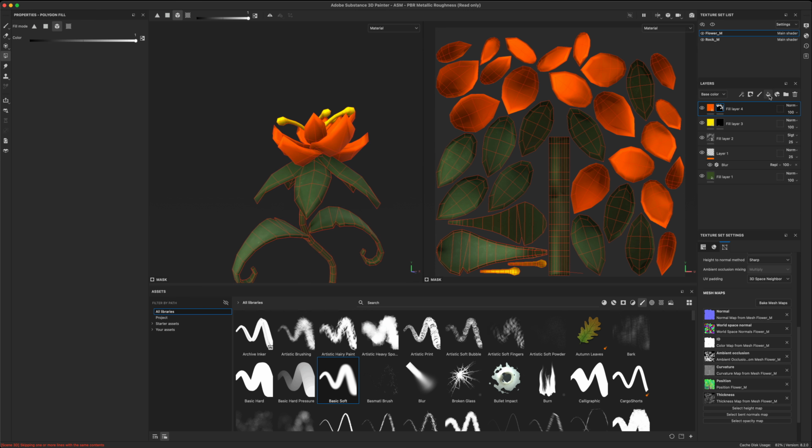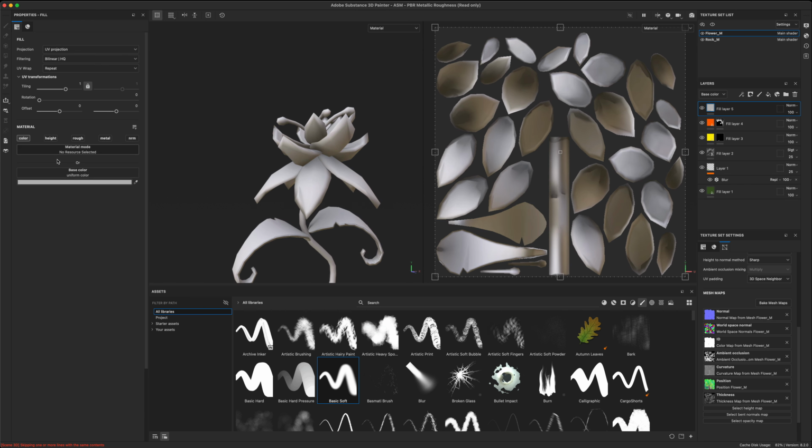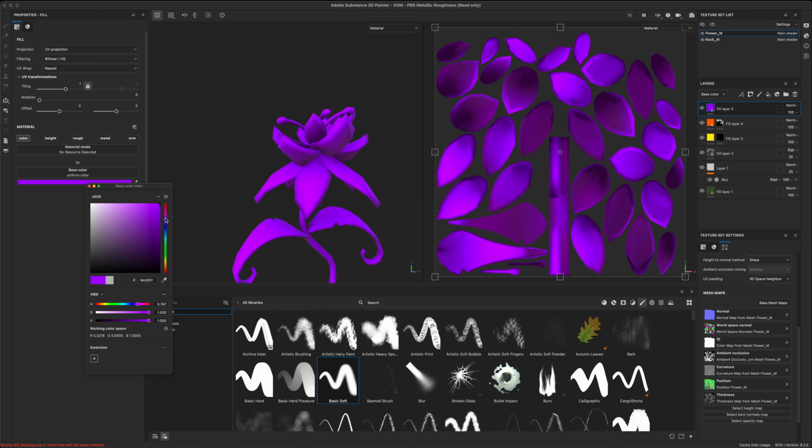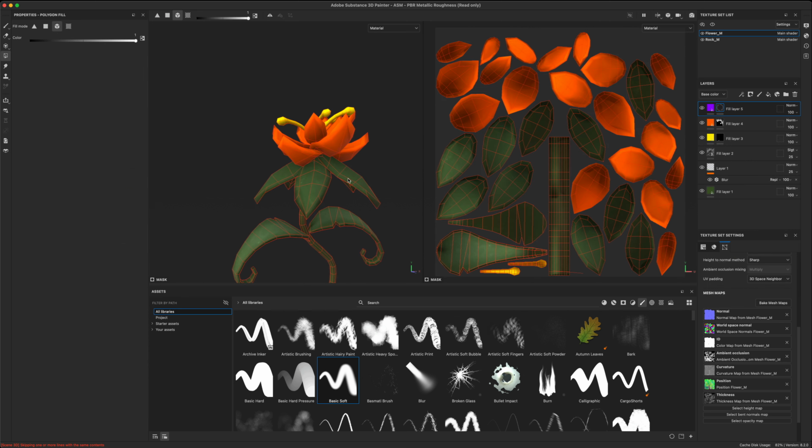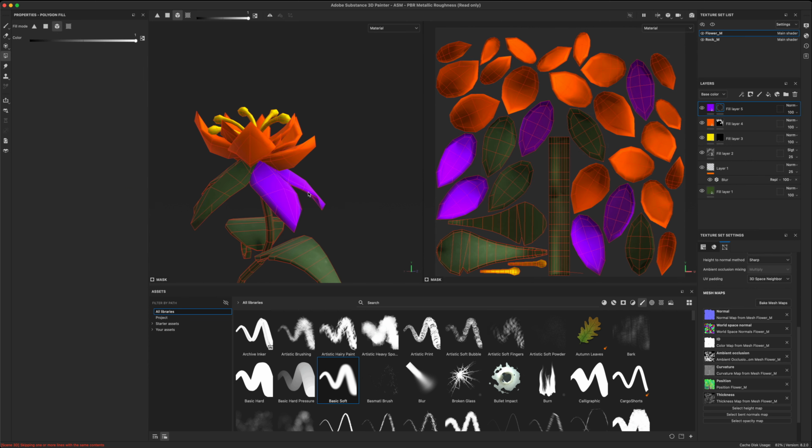Let's do something funky. Let's keep repeating the same process. I'm gonna choose, I'm not sure what would look nice. Maybe purple. I'm gonna go with purple. Do black. Let's see what that looks like.